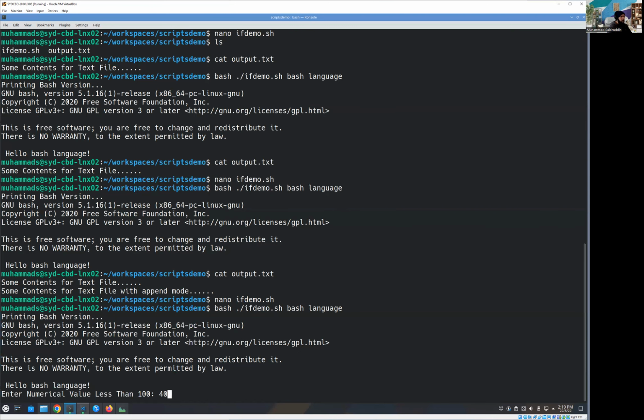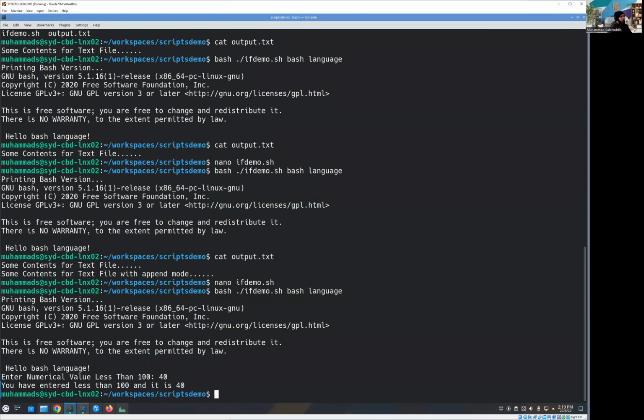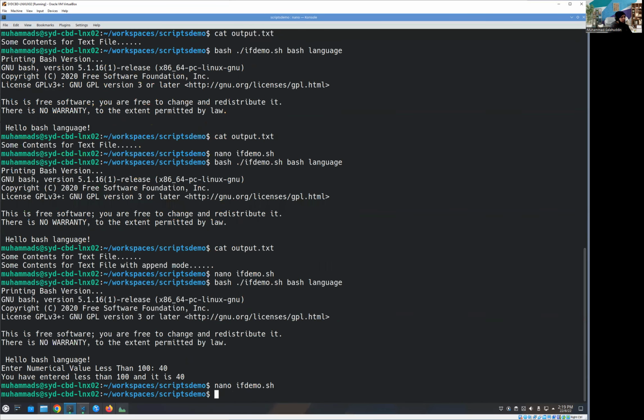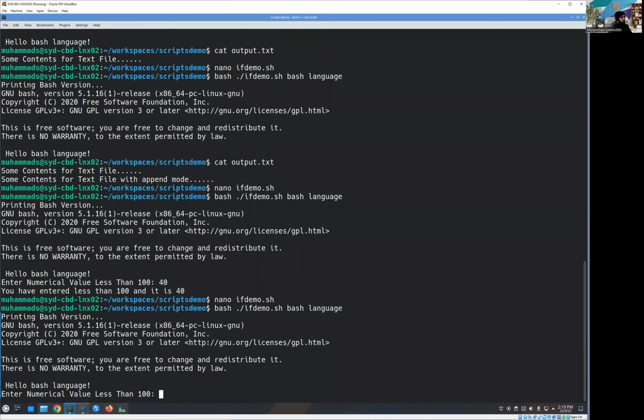Right, let's key in 40. Yeah, you have entered less than 100, so you can see it has executed the else part. Let me quickly show you. The if condition is false because 40 is not greater than 100, so it shifts the execution to else, and then it prints the message as well as the input value. Now let me just run the similar one with, let's say, 100.